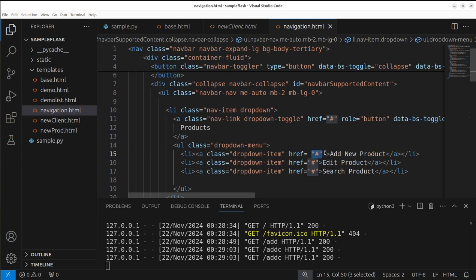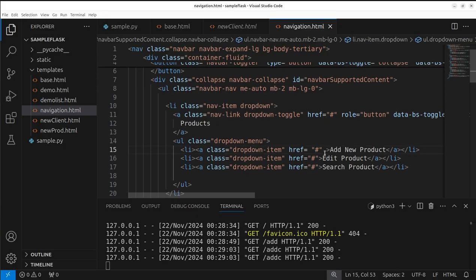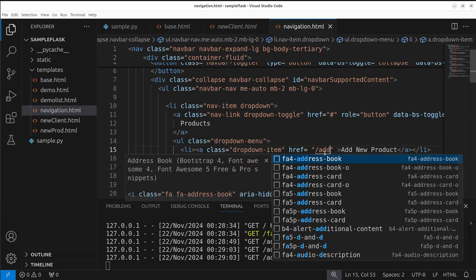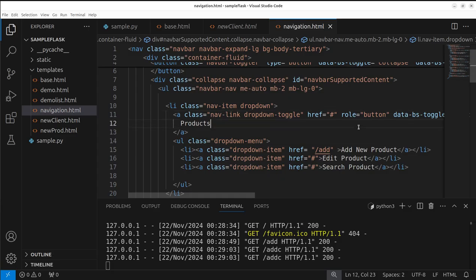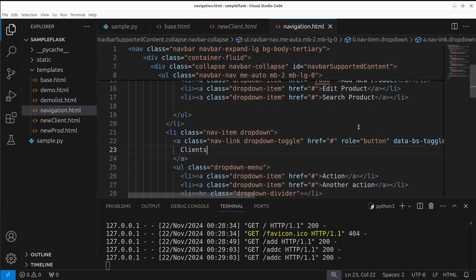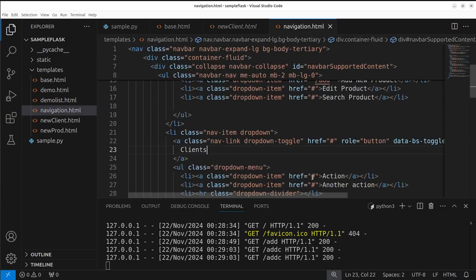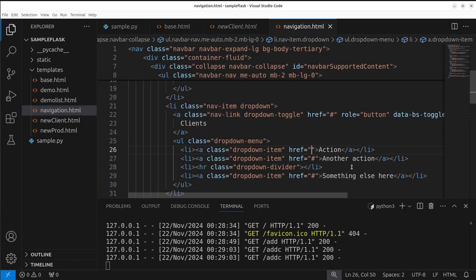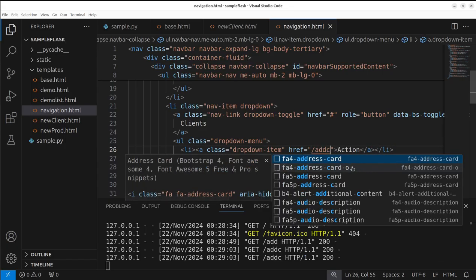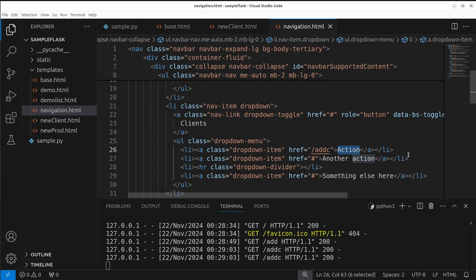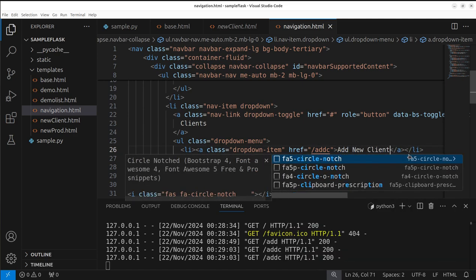Now the link can be provided in two ways. Either you hard code it. Hard code the link in the sense that whatever the route name is, you write that route. For example, for product it was /add, and to add the new client we had /addC. Over here for client it was addC, so we'll write directly /addC. Okay, let's rename this. Instead of writing action, let's say add new client, so that it will be visible properly.